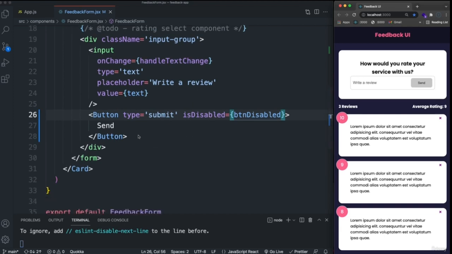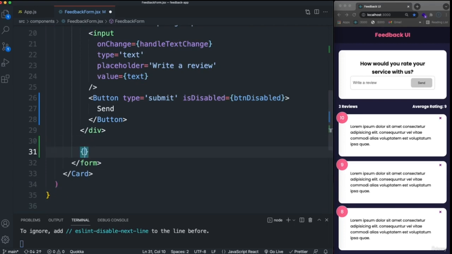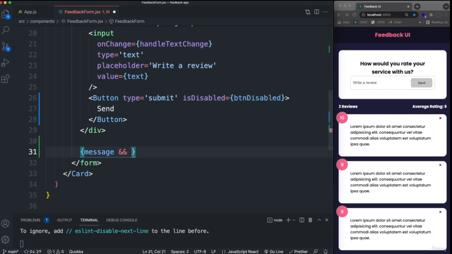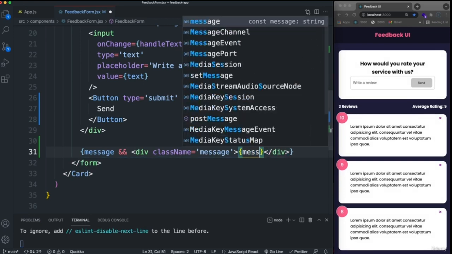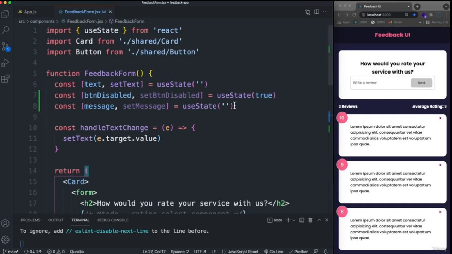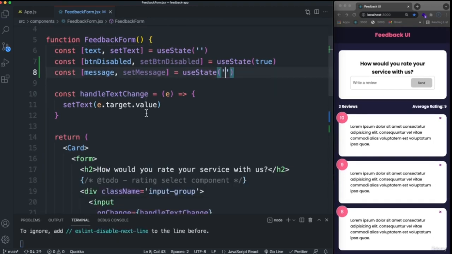And then the message, I want that to display down here below this input-group div. But I want to put this in a conditional. I want to make sure there is a message. So we'll say if there's a message, then let's have a div with the class name of message, and just close that div, and then in here will be the actual message. Alright, so whatever is in this message state will output under here. In fact, if I put a default here, if I just say hello and save, that's going to show right there. But we want that empty by default.